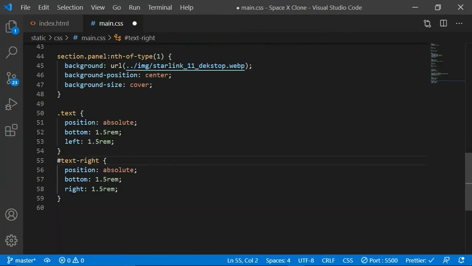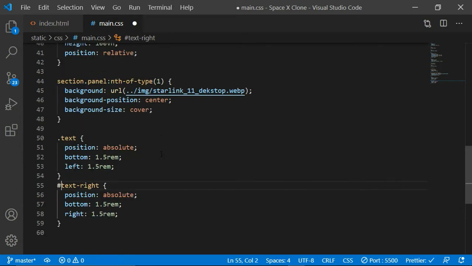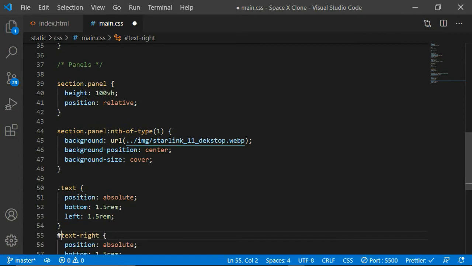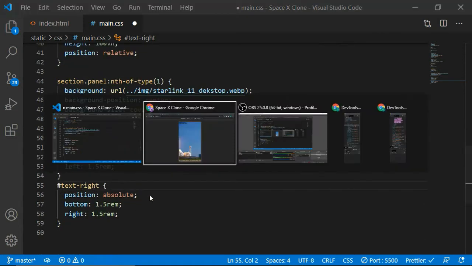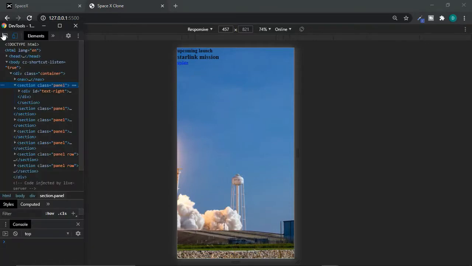So id text right says that bottom is 1.5 rem, right is 1.5 rem, and what do we have here? Section panel is relative, good enough. Then why it's not working? Let's check it.